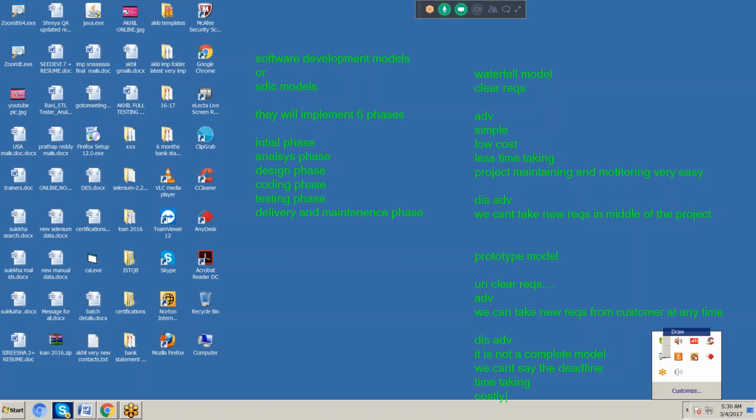That is the prototype model. Whenever the customer has unclear requirements, they will choose this model. The advantage is we can take new requirements at any point of time. Disadvantages: it is not a complete model, we can't see the end line, it is a time-taking and costly model. Two models are over. The third one is the evolutionary model.